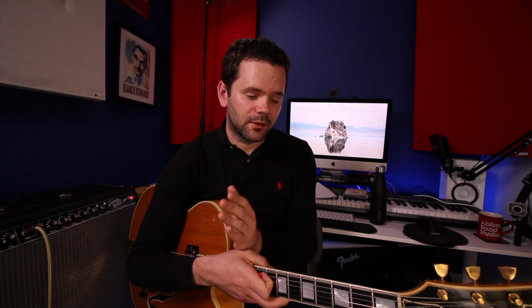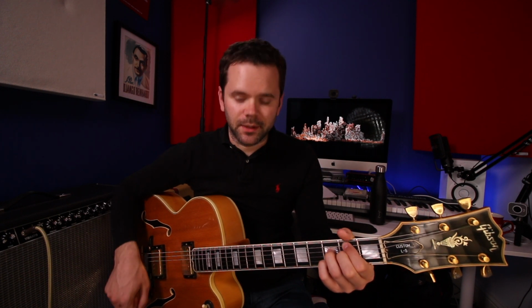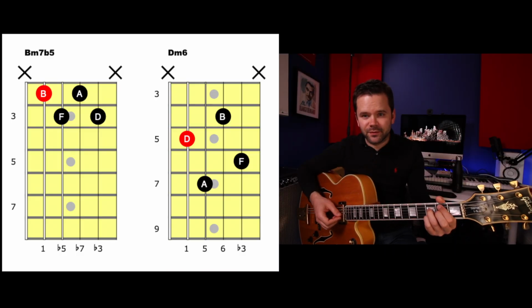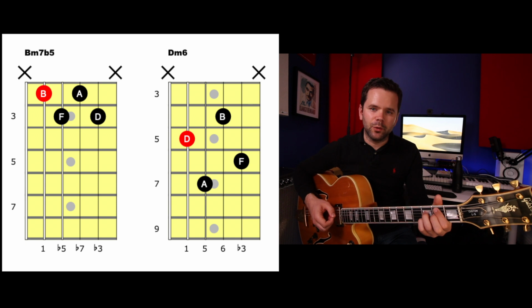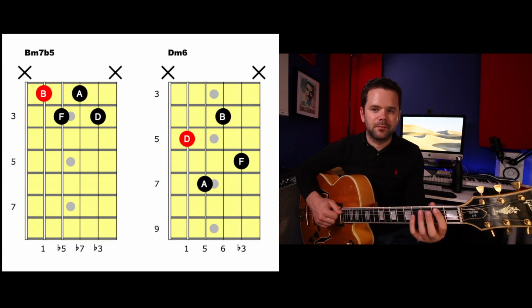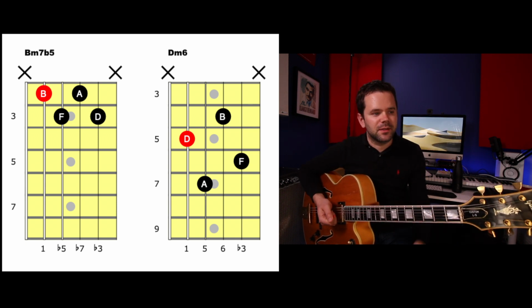The next relationship I want to look at is between minor 7 flat 5 and minor 6 chords. In the same way as a major 6 and a minor 7th, every minor 7 flat 5 has a paired minor 6th chord. So if we took B minor 7 flat 5 down here, the notes are B, F, A, D. Now in terms of harmony, it's B, D, F, A, root, 3rd, 5th, 7th.